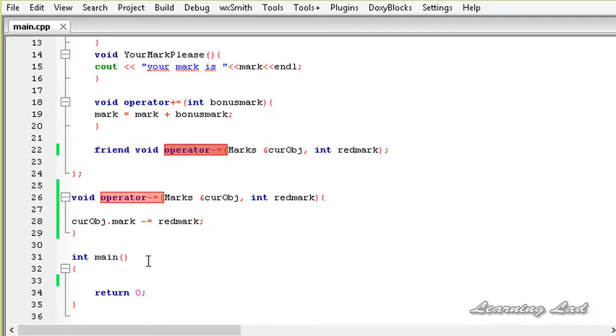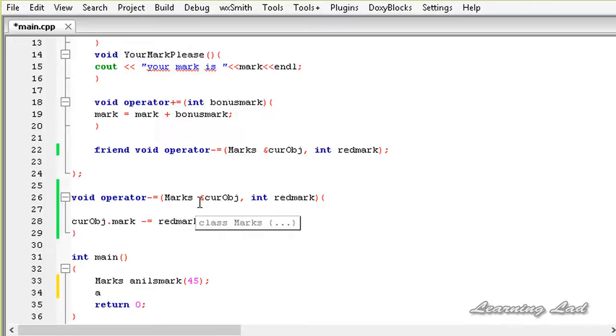And the next thing that we're going to do is create an object of this class marks. So in my main function, it's going to be the class name, which is marks, and let's say Anil's mark, and we can initialize that right here. Let's say Anil's got a mark of 45. And the next thing is to call the public method which is going to display Anil's mark. So it's going to be Anil's mark dot your mark please.